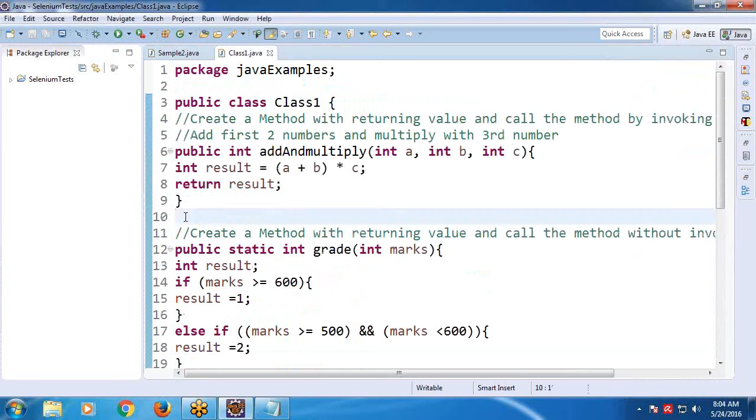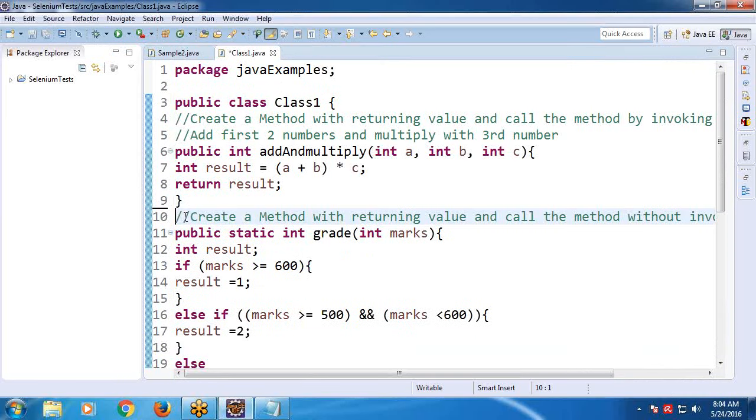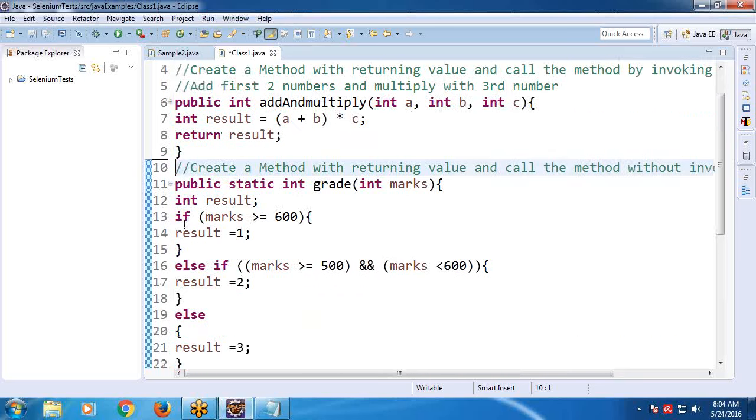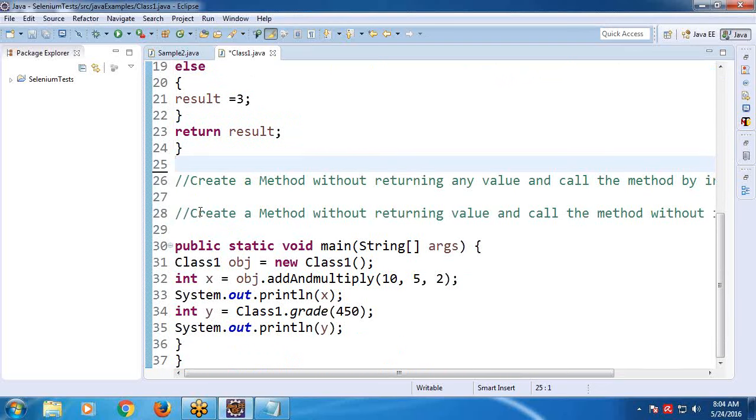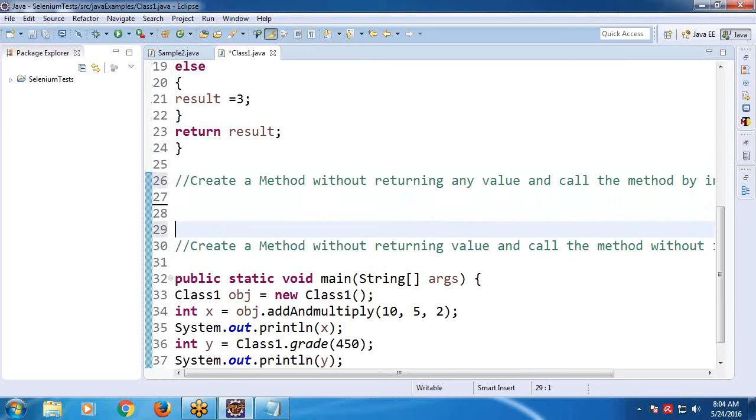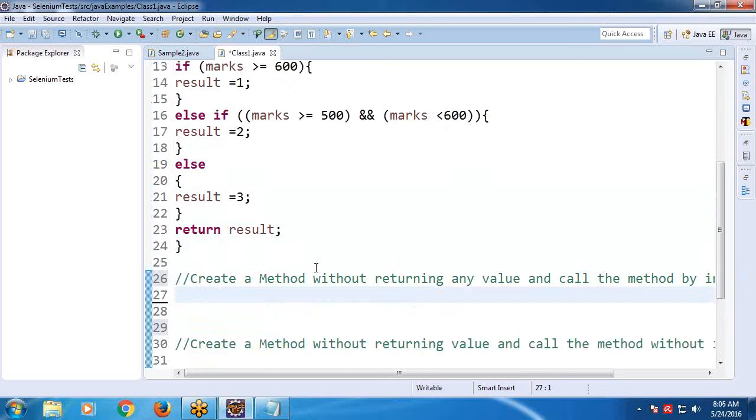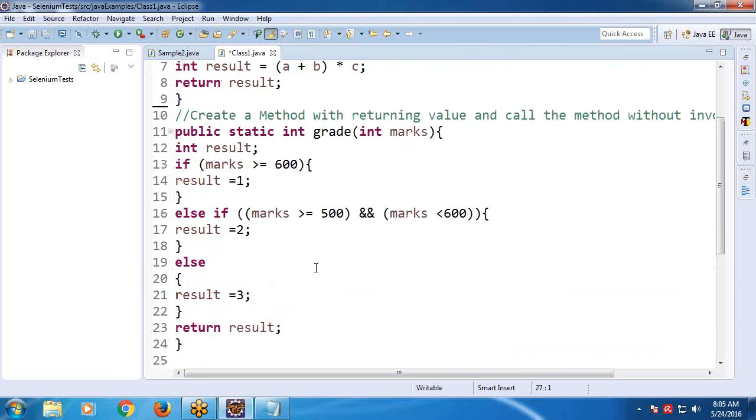See, first two we covered: creating method with returning value by invoking object, without invoking object. Next, third one, without returning value by invoking object, without invoking object. Static methods. Public, not static methods, without returning value. One non-static method and one static method.